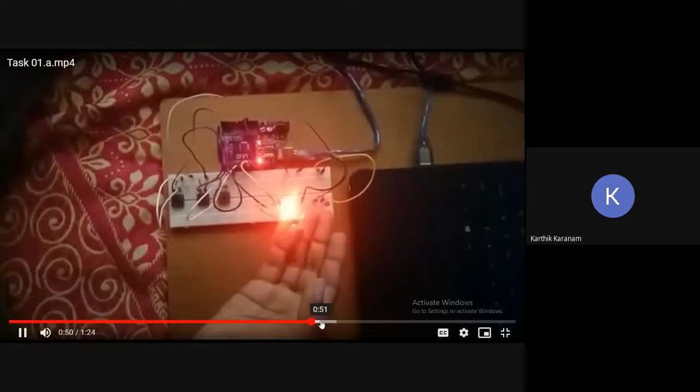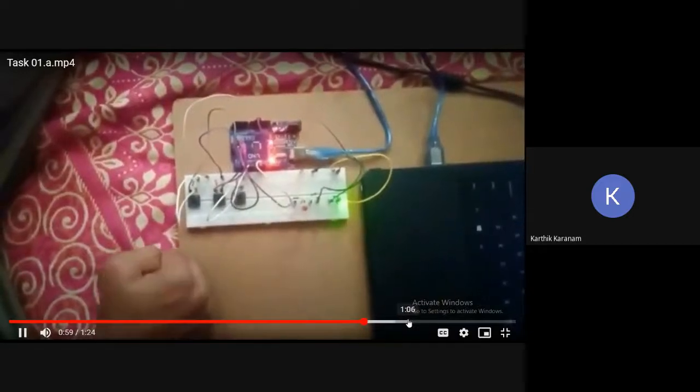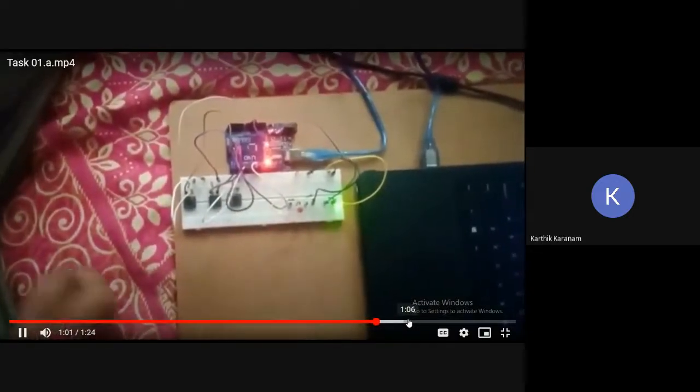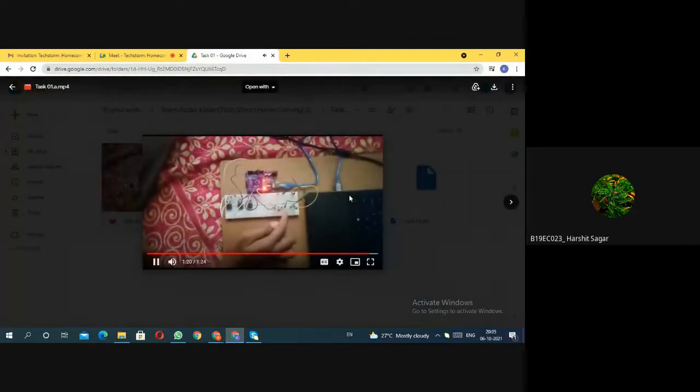Yes, sir. When I press this push button, the red LED will glow for 10 seconds. And after 10 seconds, I need to press the second push button. Then green will glow for 10 seconds, followed by yellow, sir. This is using push buttons, sir. And we also made one which works on time delays, which was given in code. Okay, second one.